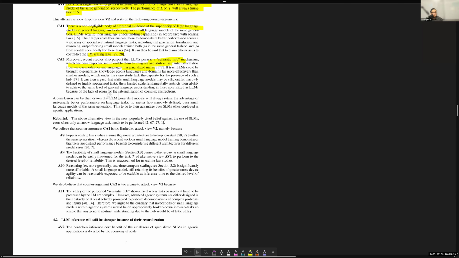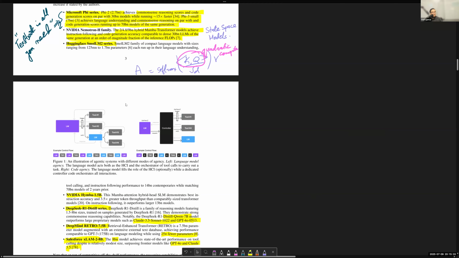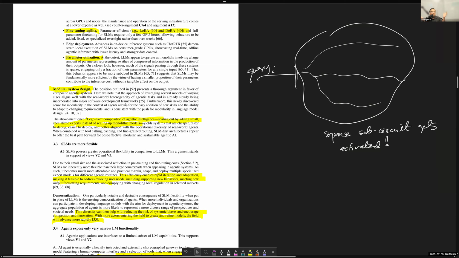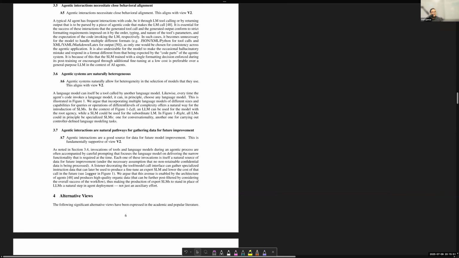So they give rebuttals. In the rebuttals, they say that popular neural scaling law studies have assumed the model architectures to be kept constant, which they are not. If you look at the cases, for example, each of these models uses a different neural architecture or a very different approach. They are not just smaller versions of the big generalist models. They use, in other words, different approaches to make the model better, not just scaling it up. Scaling it up is just one approach, is the main point they're making.